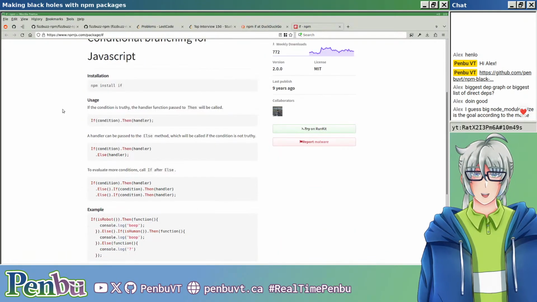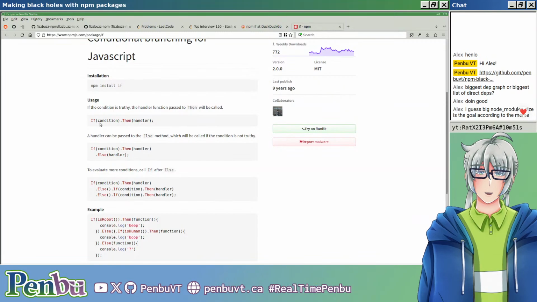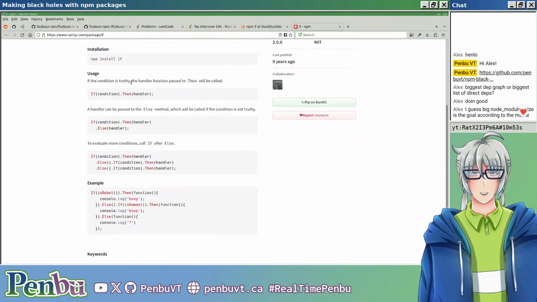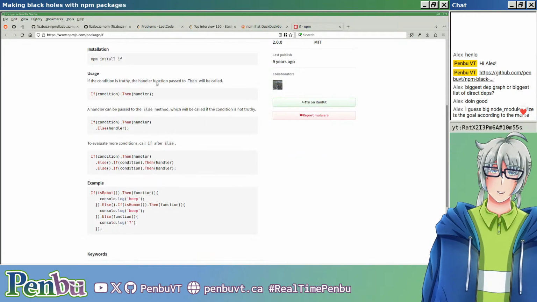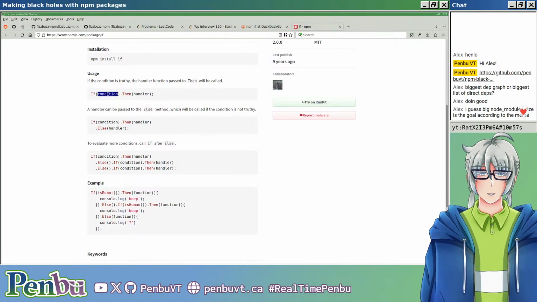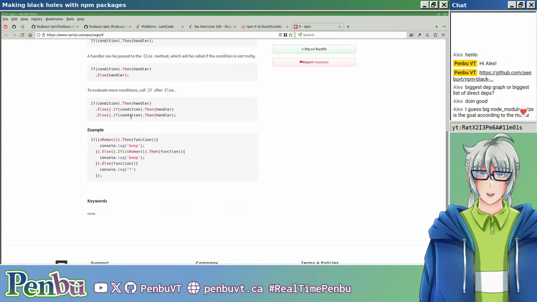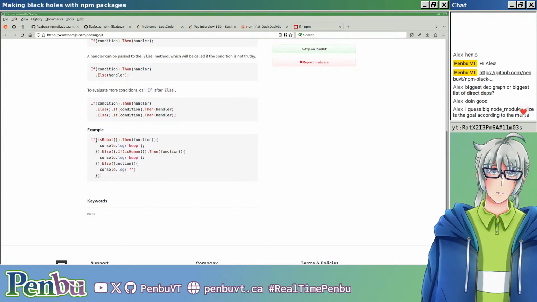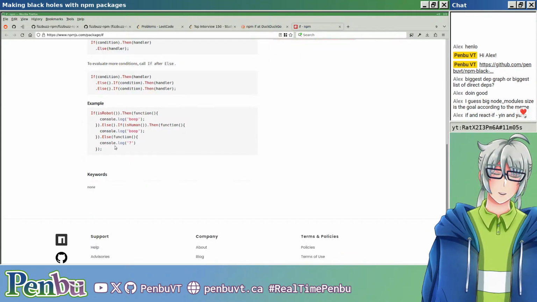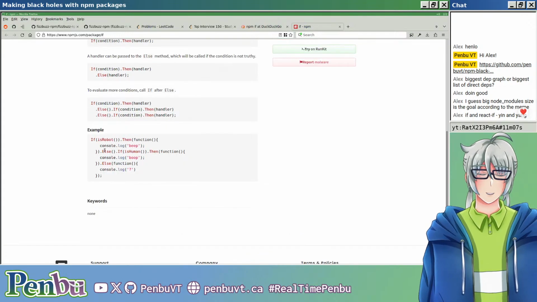Conditional branching for JavaScript. Yes, okay. If the condition is truthy, then the handler function passed to then will be called. So if the condition is truthy, then we get the handler, else the handler, and I assume this thing returns. Oh no, it doesn't return. I think it just does things.